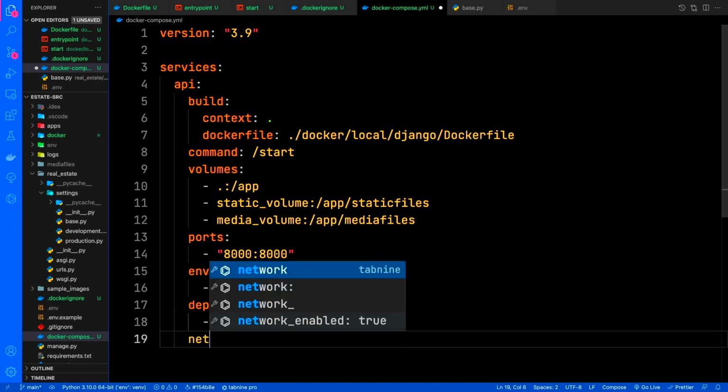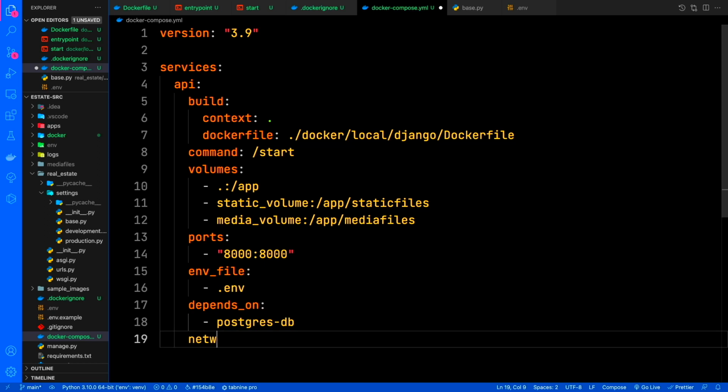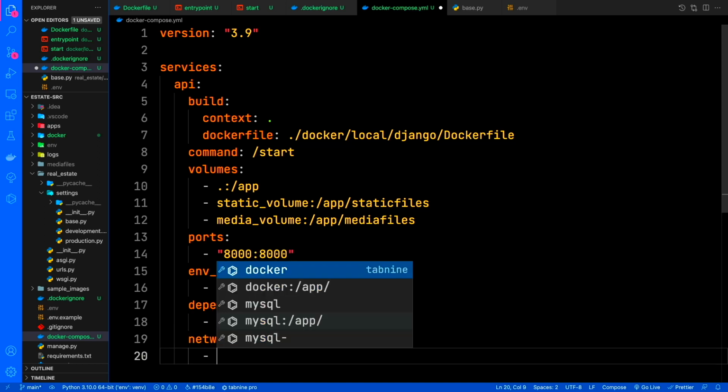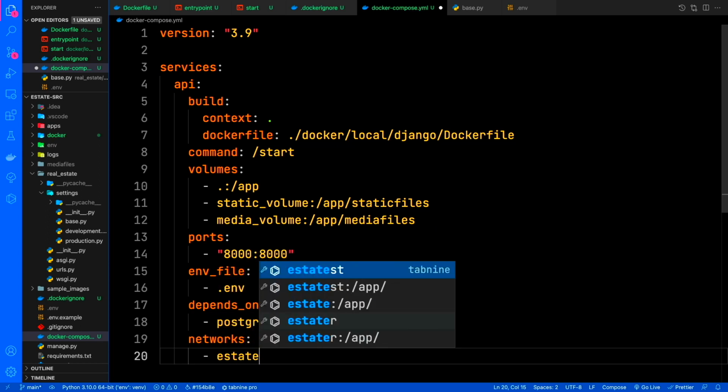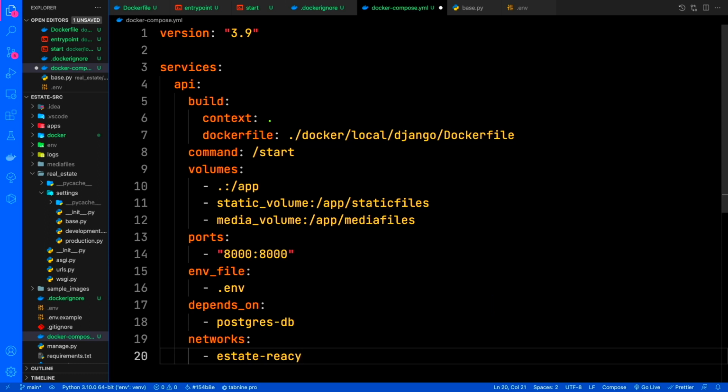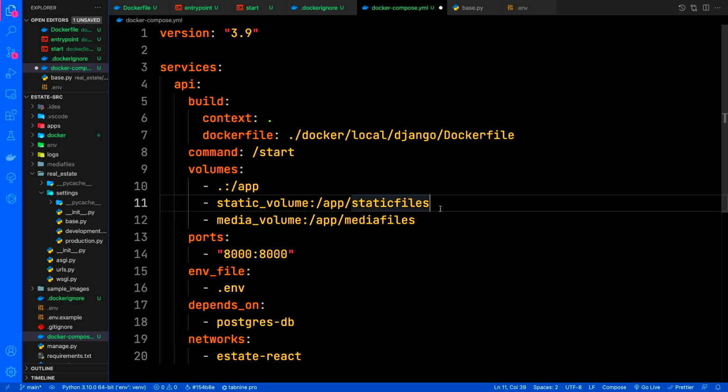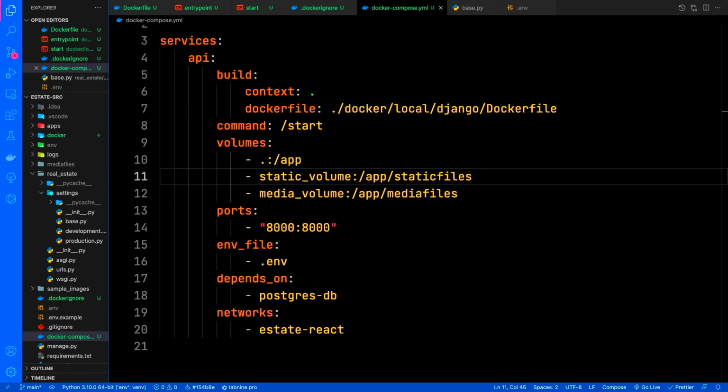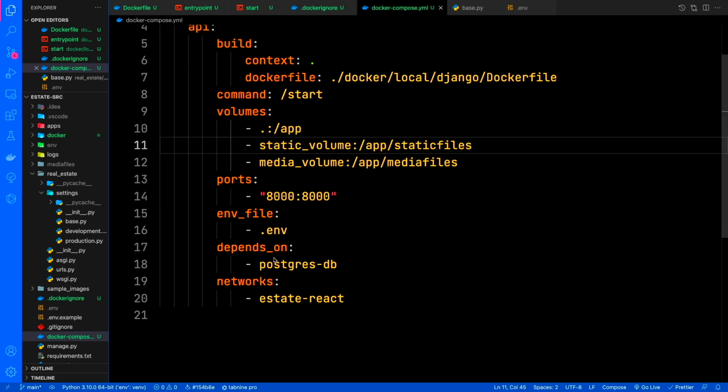Then you can say networks. Our services are going to be networked, so you can say networks here. The network is going to be called, let's call this, estate-react. You can call the network anything you want. Save that. Then next, let's now declare our other service, the postgres-db.